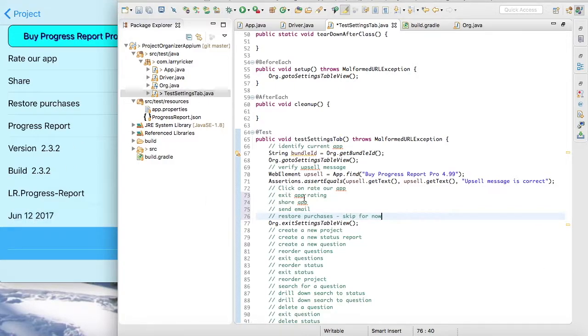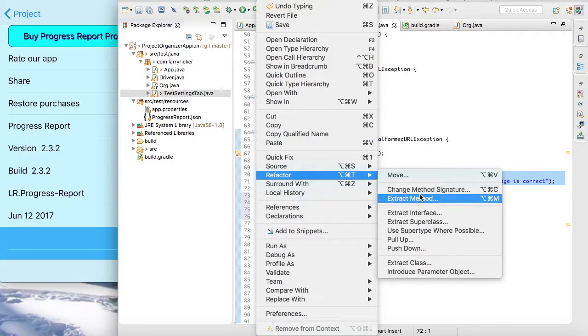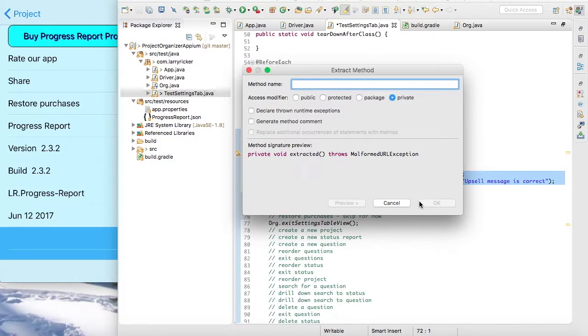Yeah, so we should be good now. So let's start building out some of these things. Now, this one is verify upsell message. And we could pull that out and put that in our domain-specific language. Refactor, extract method. Now, you're probably thinking, wow, this guy's just refactoring the heck out of this thing.